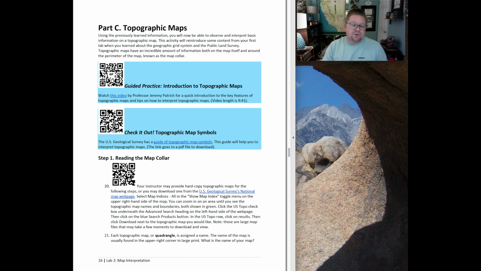This other check it out is really interesting, that it introduces some of the map symbols that can be observed. And then we can see that there's another one moving into step 1, which is the map collar. Now what's interesting about this activity is that it is designed for really any topographic map. So make sure that you're using the appropriate map that has been assigned in your lab because you never know which one you might get. And I know that at least for myself, I update it every semester, so there's different maps that are out there. So make sure that you're paying attention to the context.